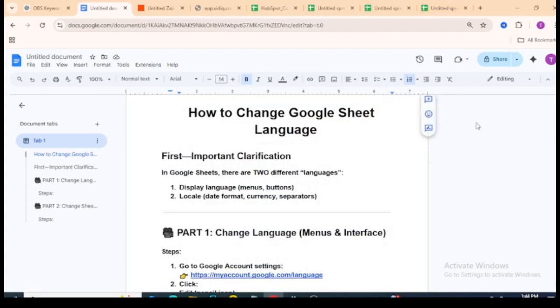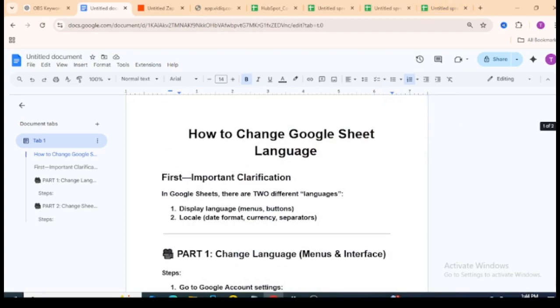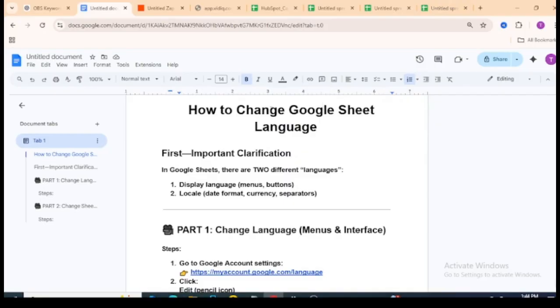Alright guys, in today's video I'm going to show you exactly how to change your Google Sheet language. If you want to change your Google Sheet language, just watch this video step by step, because I'm going to show you exactly how to change the language. Make sure you watch till the end so you don't make any mistakes. That being said, there is something I need to clarify.